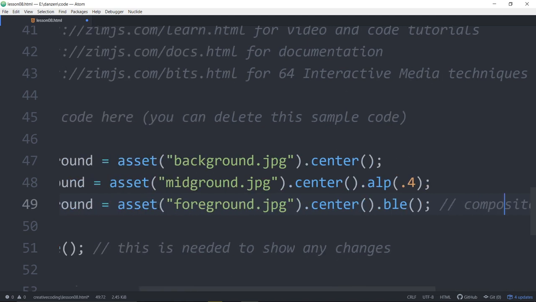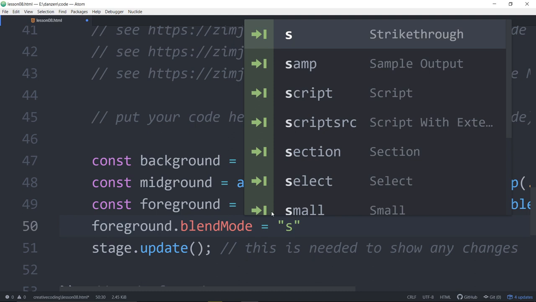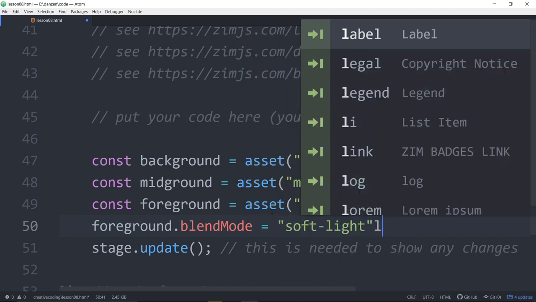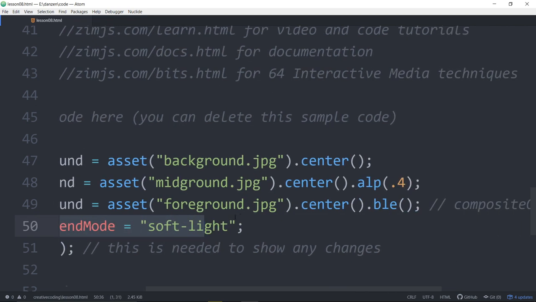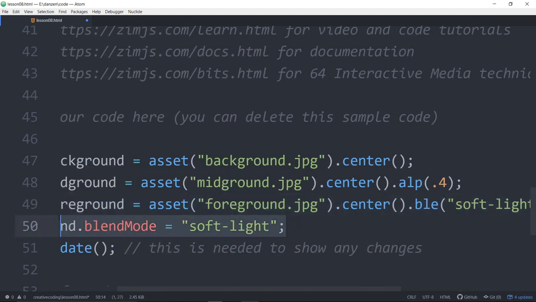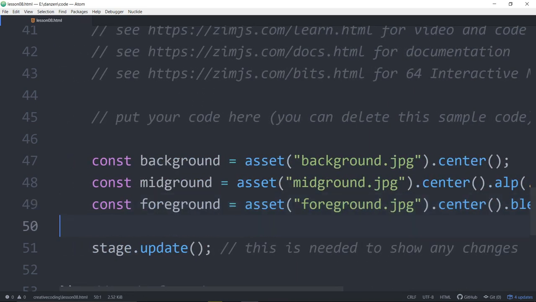So we do have a blend mode property, so we could drop out and say foreground dot blend mode is equal to something. As a matter of fact, the blend mode we are going to use is soft dash light, like that, a string. And there's different blend modes and add and that kind of stuff. Anyway, we're using soft light. So you could do that, but we decided not too long ago, a few Zims back, to apply a short chainable method like alp and blend mode and rot. So we now have a chainable blend mode where we don't have to come out and do all that stuff like that. We just can apply the blend mode there. All right, let's see what this looks like. We refresh here.